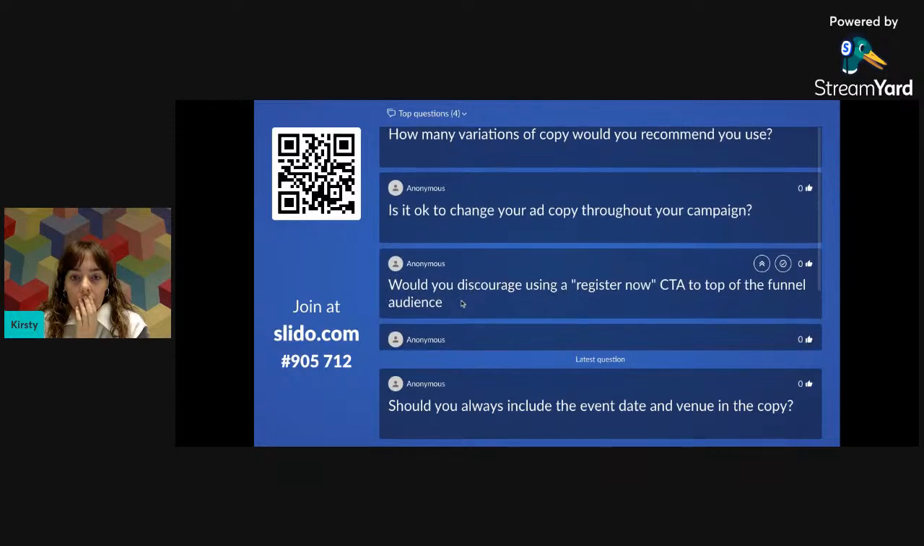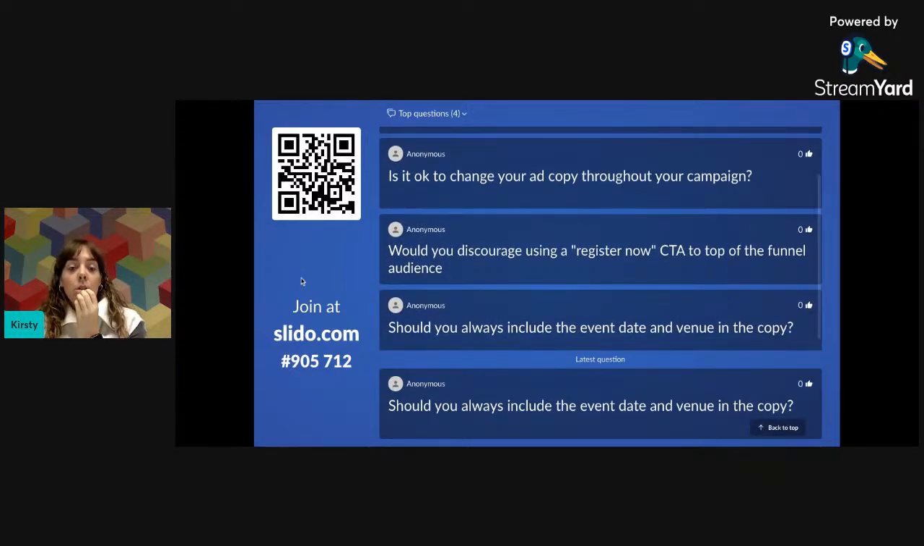Would you discourage using a register now call to action to top of the funnel audiences? No, not at all. Again, probably test what works best here. I think obviously when you are running a viz promo campaign, you are more inclined to do the register now. However, if you aren't seeing conversions with that, test something else.